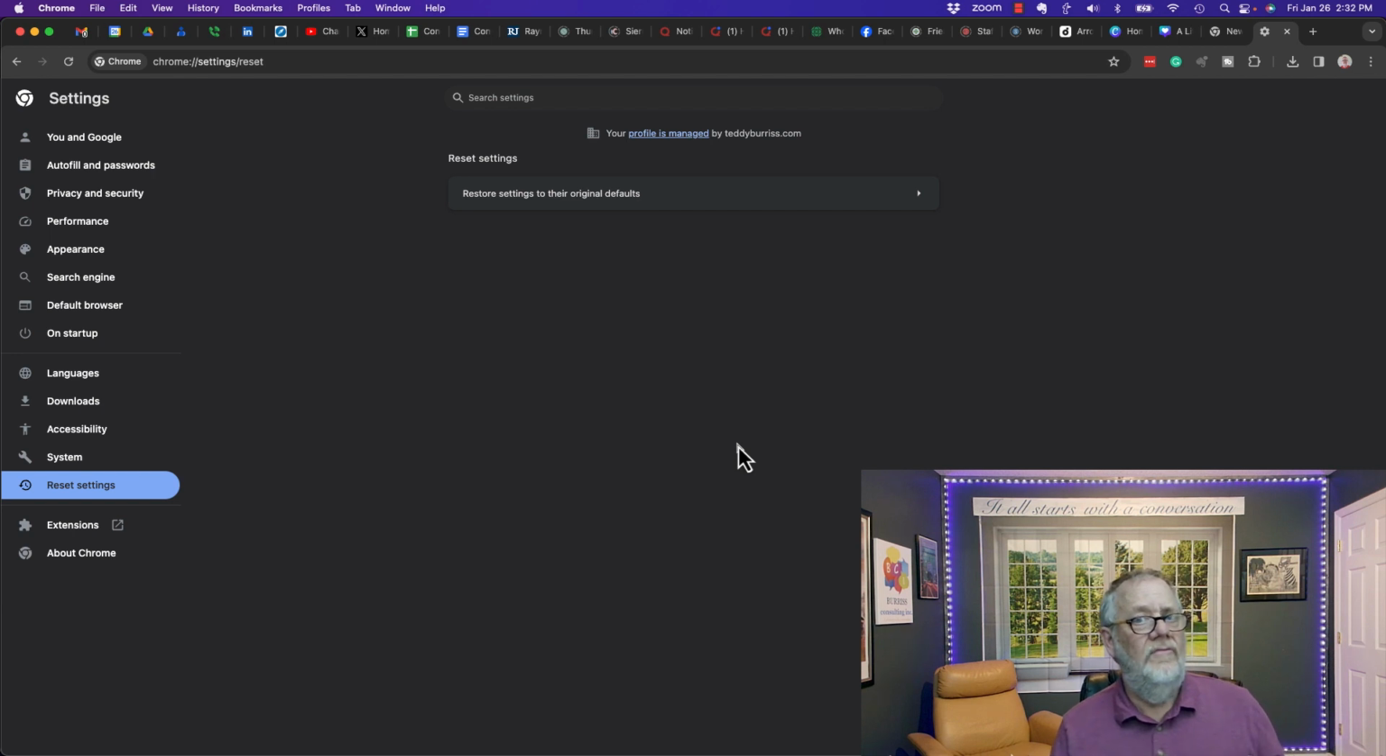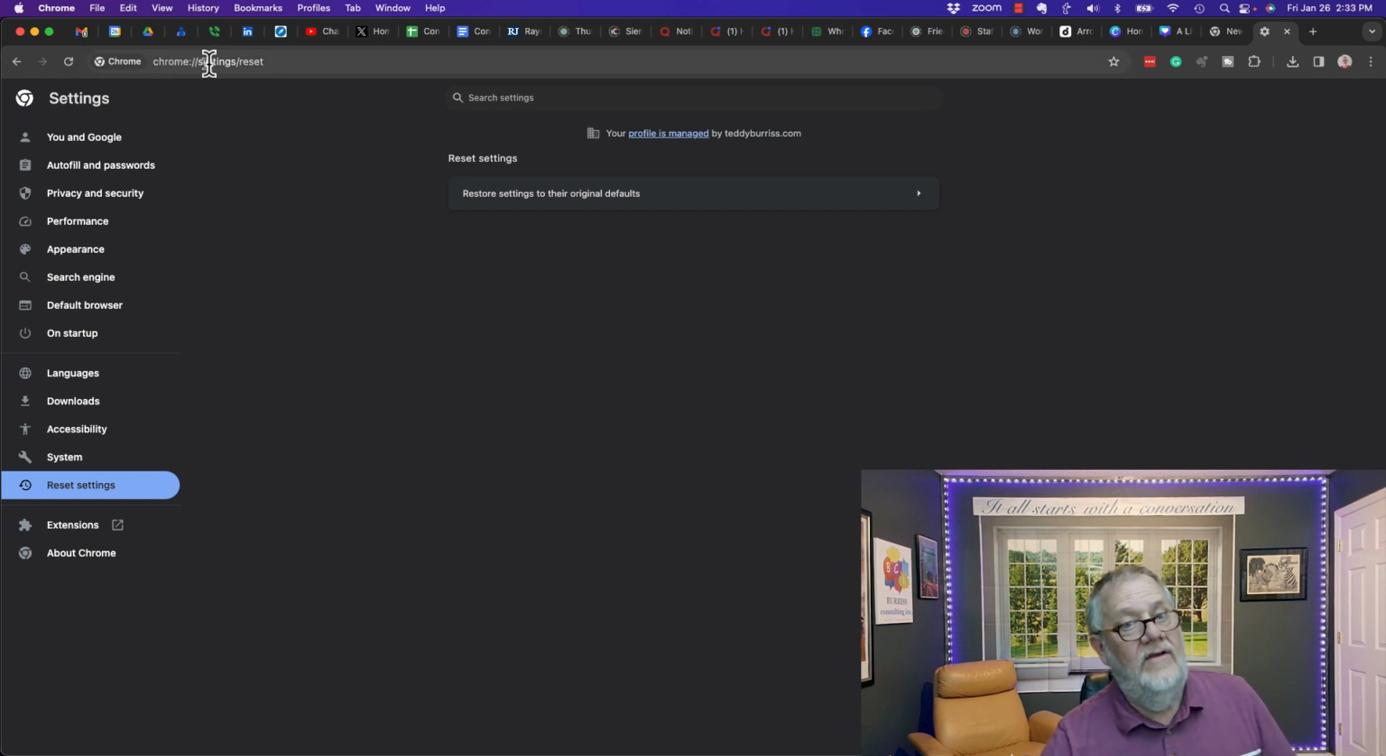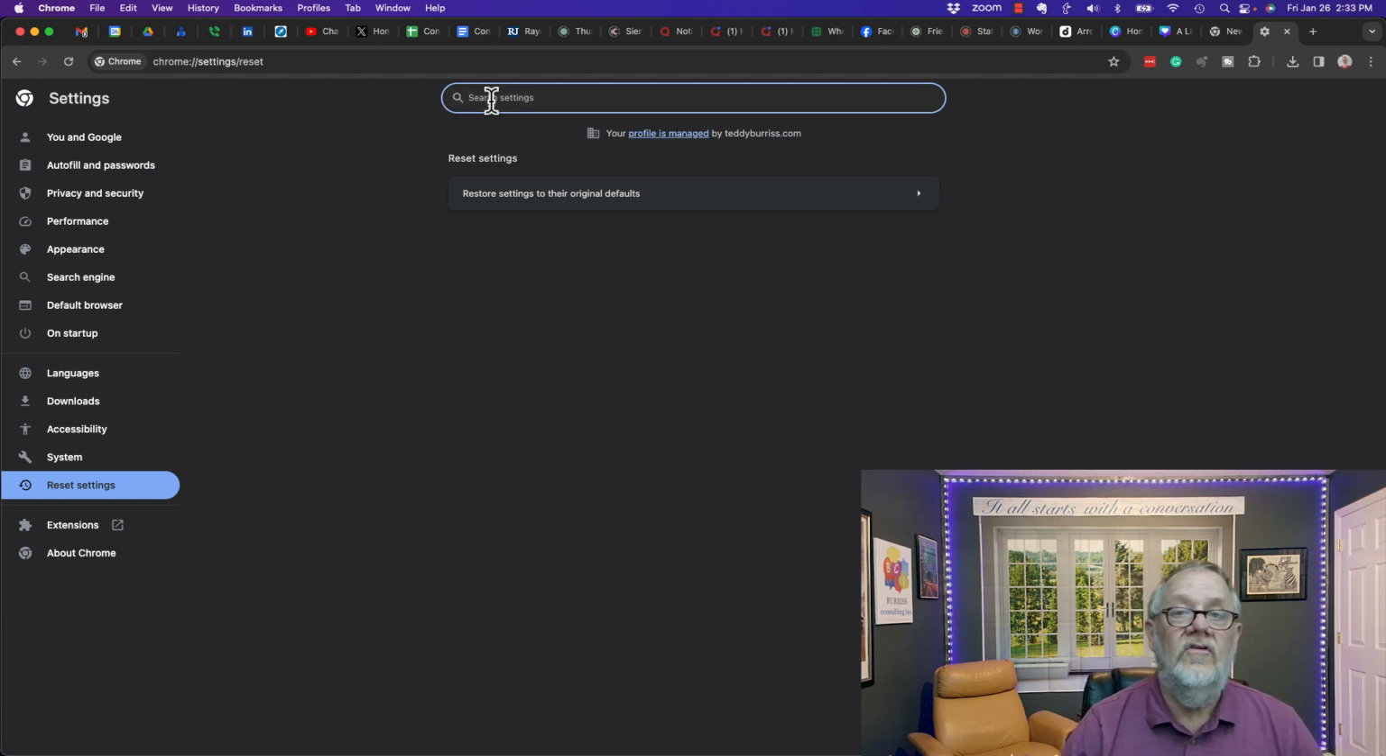But that may not solve this person's problem. They want to reset their settings for some specific reason. What I would recommend is to focus on that reason. What's going on? What's not working right? What's doing something they don't want or don't expect? And then I would come to chrome://settings and do a search for that issue, that challenge. It's probably something in here that you could change without completely restoring or resetting your settings in Chrome.